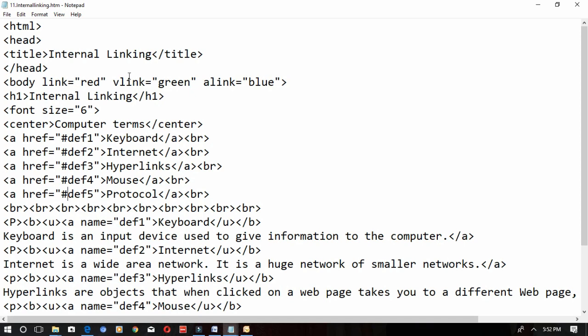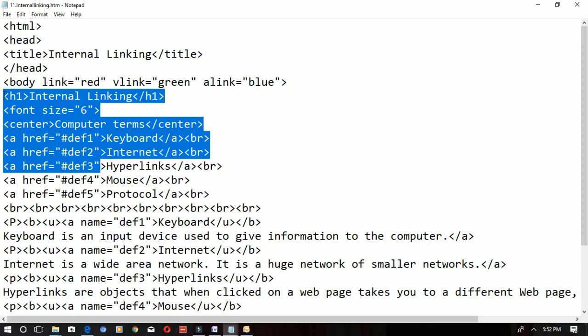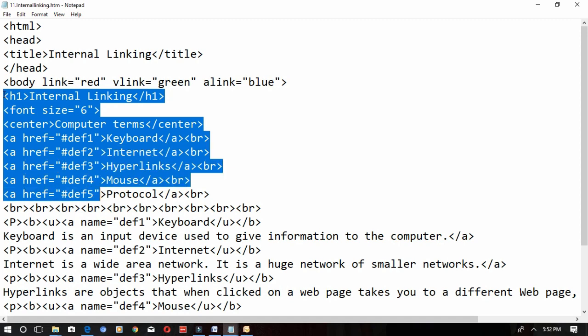Now see, I've created an HTML page with a heading as internal linking and a font I've given. Then see, href is equal to definition 1, that is the keyboard's definition. Definition 2, href is equal to definition 3, 4, 5. So I have given 5 definitions in total. It will take you to the other part of the same web page to show those definitions. I have given href is equal to hashtag definition 1.